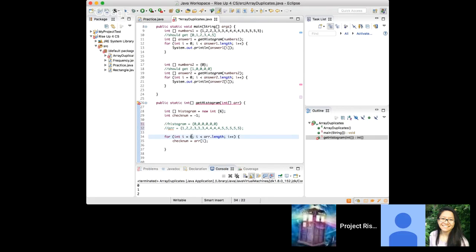When i equals 0, this whole thing equals 1, right? And what we want to do is look for index 1 in histogram. So in histogram, for index 1, which is currently stored in check num, all we have to do is increase that by 1. It's just plus plus, like a counter.